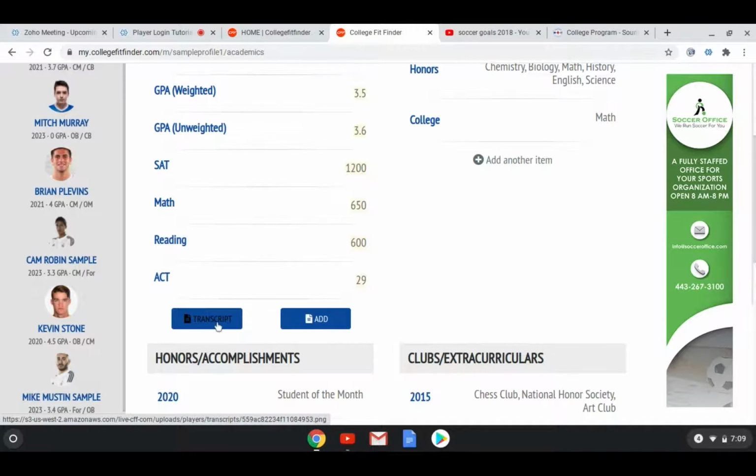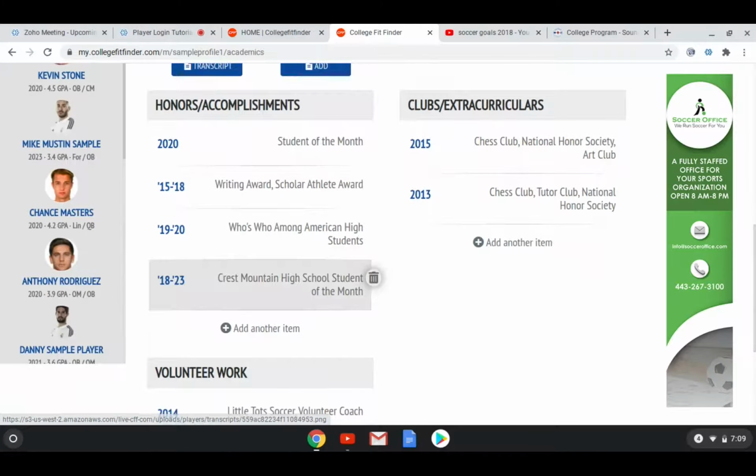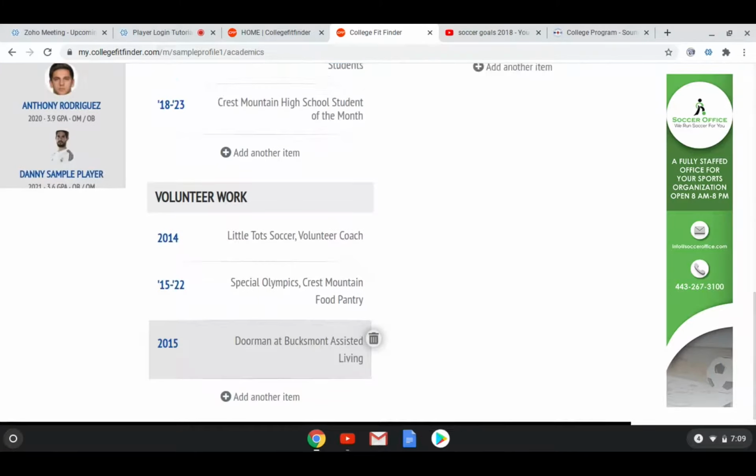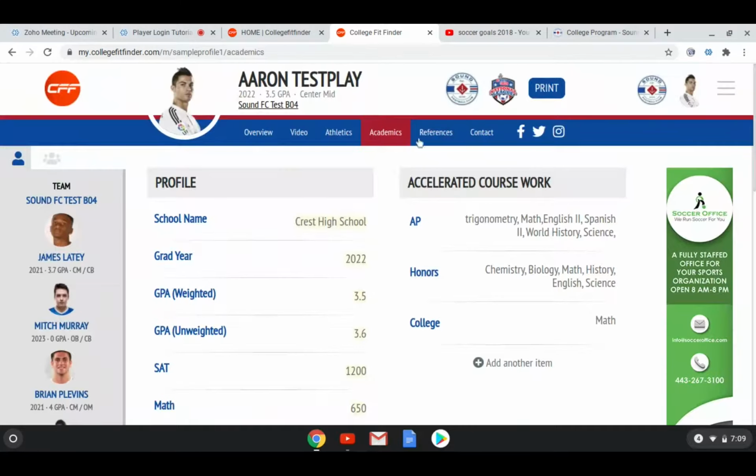Now, all this allows them to do is, again, help you while you're being recruited. But now if I have really good grades, I do want to put those front and center. So if you do have a transcript and you have good grades, you can upload that. Any type of honors or accomplishments or volunteer work that you do, again, you want to make sure you're putting all that stuff in so that you can stand out.